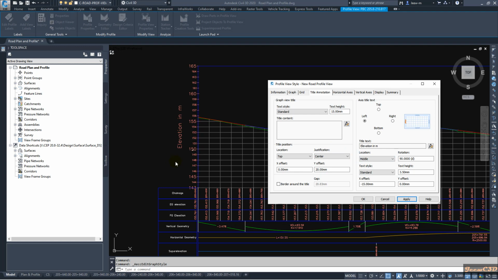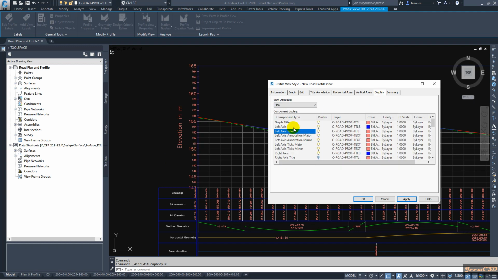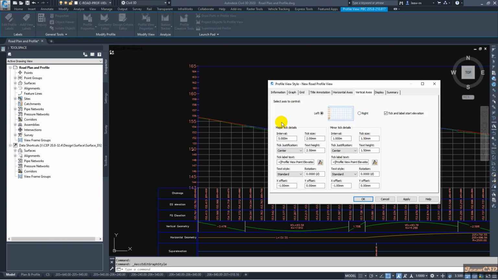Likewise, you can change the axis title here. You can toggle the left axis title on and off from here. If you turn off that one, it will turn off. You can turn it back on if you need. Then left axis annotation major. Major annotation means these major labels. You can control them via vertical axis major tick details and major tick label text.